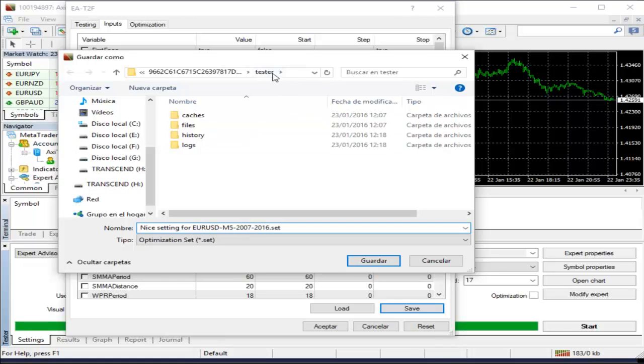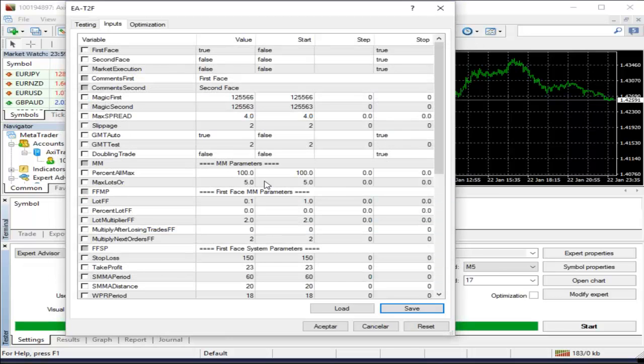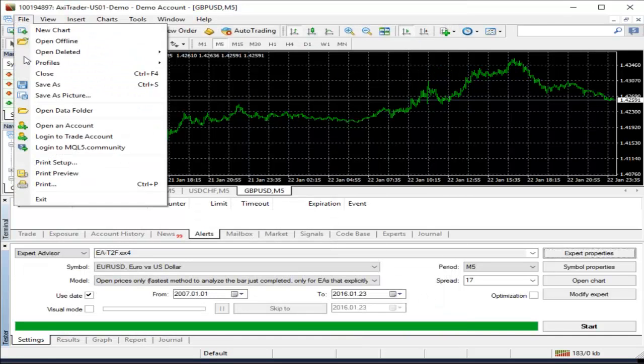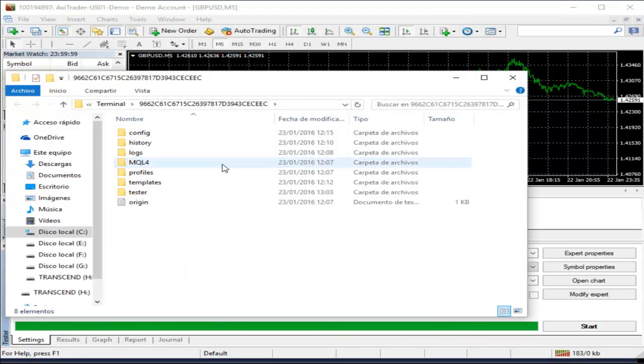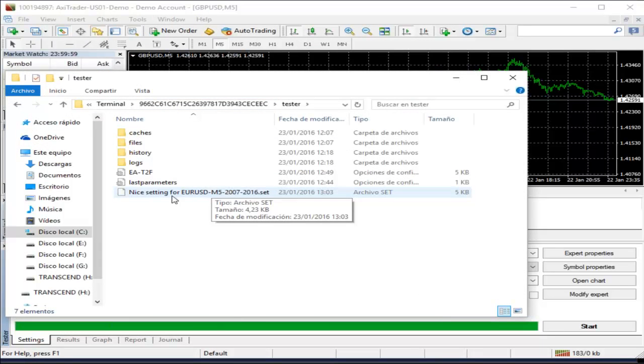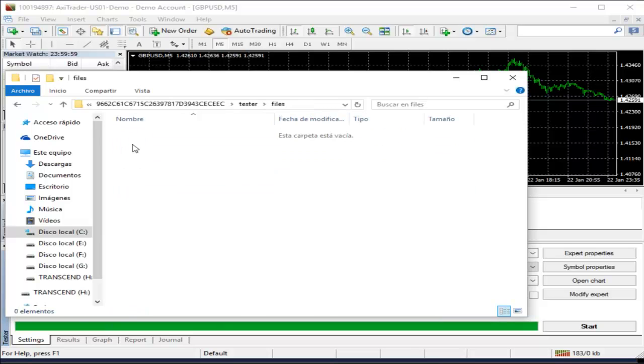Okay, so I'm going to leave it just in this MetaTrader platform on the tester folder, right? I just need to remember. I just leave it there. Okay, so I'm going to go now to the platform to see if the setting is there. Tester. Here is the setting. You see that? So you can keep all your settings here. For example, under tester or under tester files would be also a good place to save them.